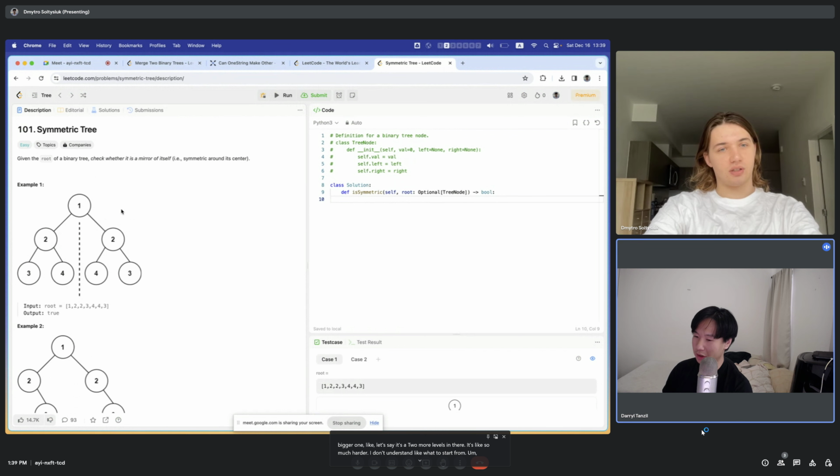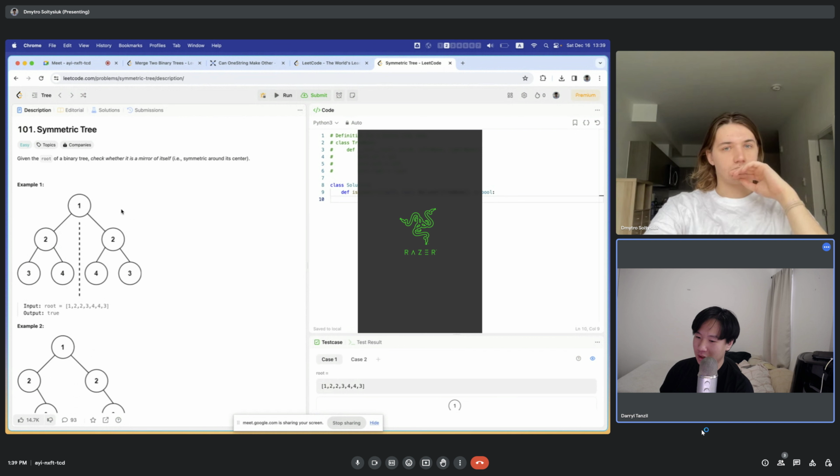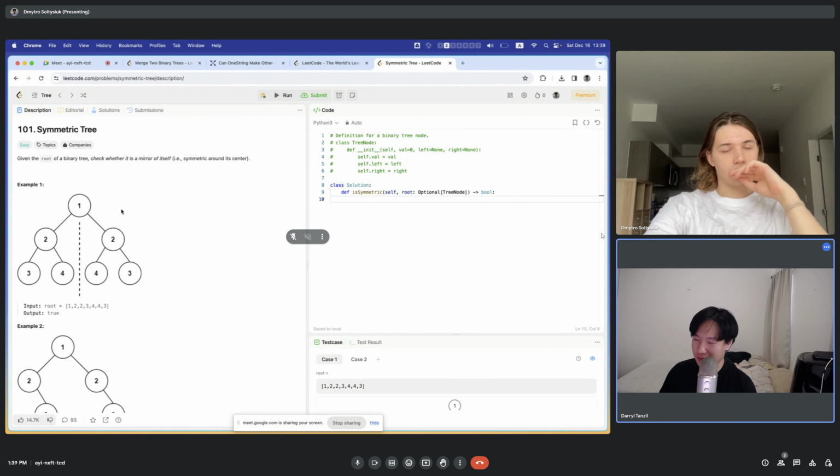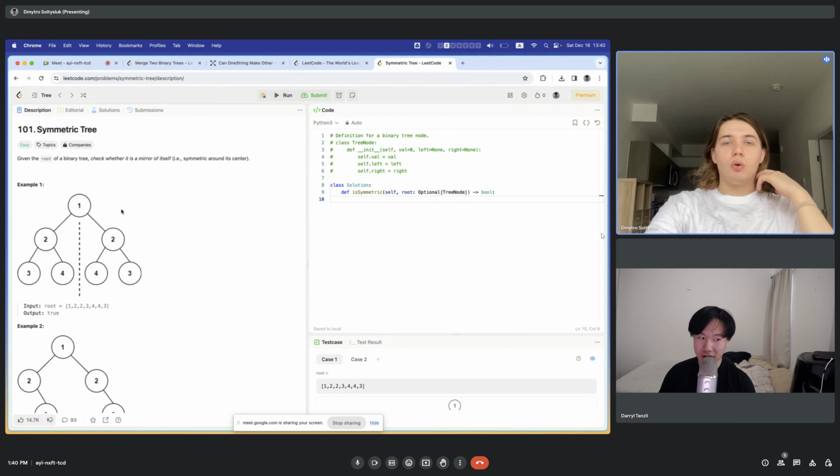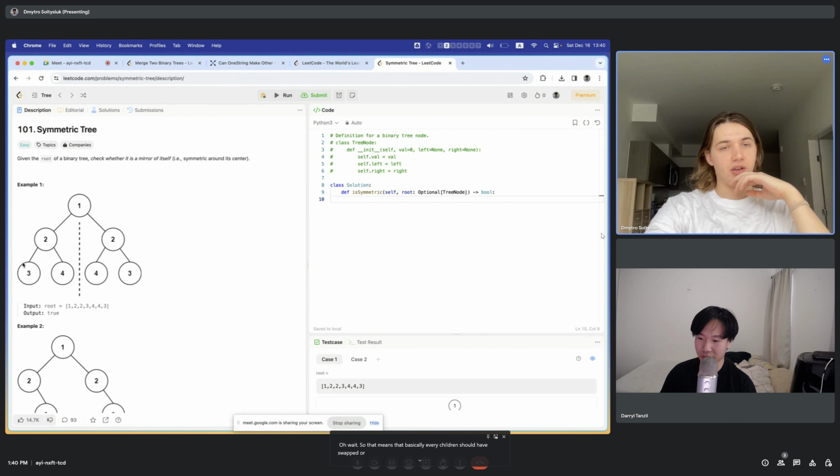Okay, wait. Let's first define what mirror of itself is. Basically, the mirror is whether or not the left value and the right value have switched places, right? So would it be possible to do a check? Oh wait, that means basically every child should have swapped left and right. So you have two pointers, you go left side and right side, and you check if those are swapped, right? So you go first here, you check two and two. You swap them. Wait, should they be equal? Okay, let's say, are they equal? Yes they are. Okay, let's go next. You go to the two, you swap them and you check, are they equal?